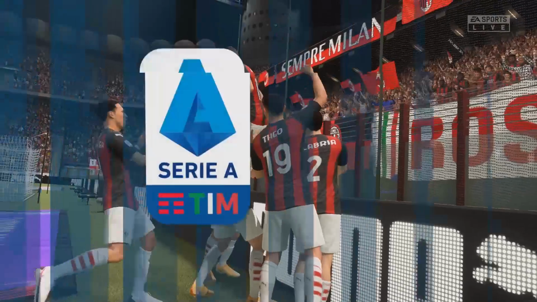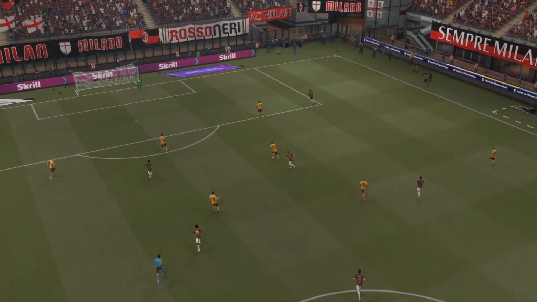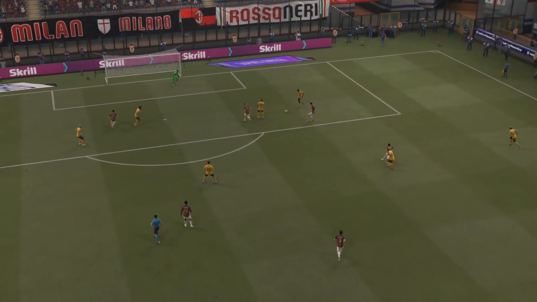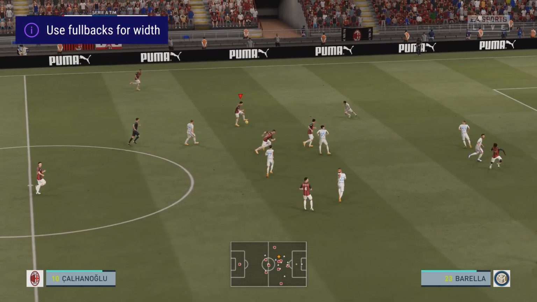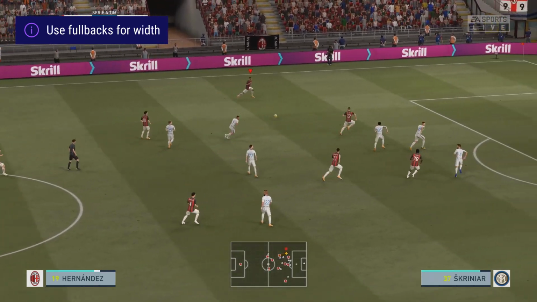You're going to get so many chances playing like this, especially against teams that maybe don't have numbers in the center of the pitch. It's going to be best against formations that play wide or have a lot of wingers that are pulling their players out of position and leaving you room down the center.